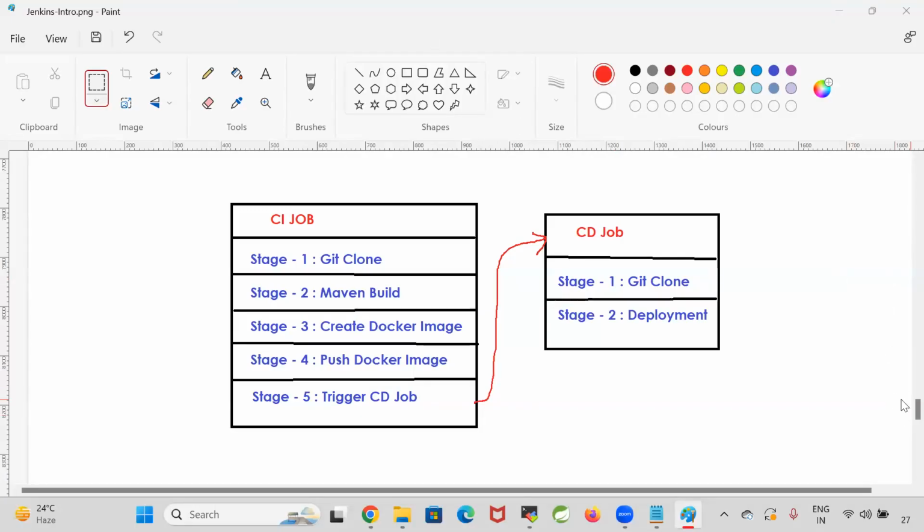Fine, guys. Now we are able to deploy a Java application in the Kubernetes cluster. Suppose I want to deploy a Python application, what changes will be required?